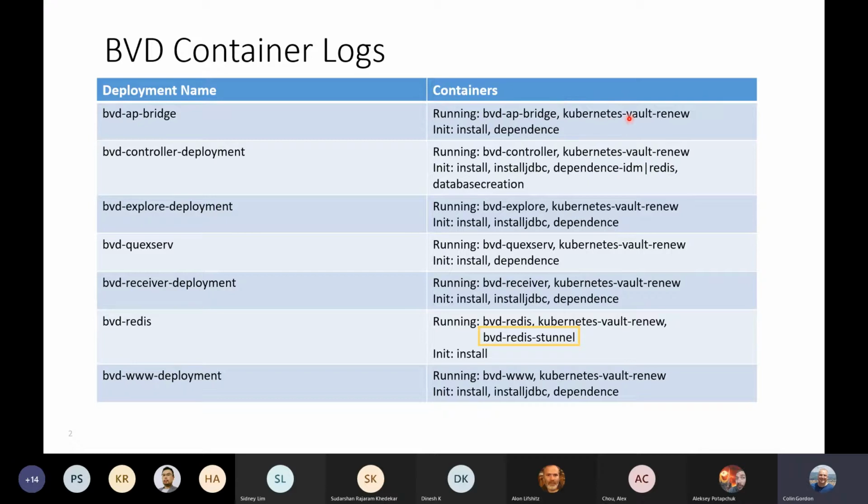The first one that starts is the Kubernetes Vault Renew, which every single pod has. Basically that starts first and connects to the vault to renew the tokens, which are basically certificates, which are going to be used for the intercommunication for this particular container. And then finally it will run the one that's actually going to do the work, the one you're actually interested in, which in this case would be the BVD AP bridge. So that's how the containers start, and how the pods start.